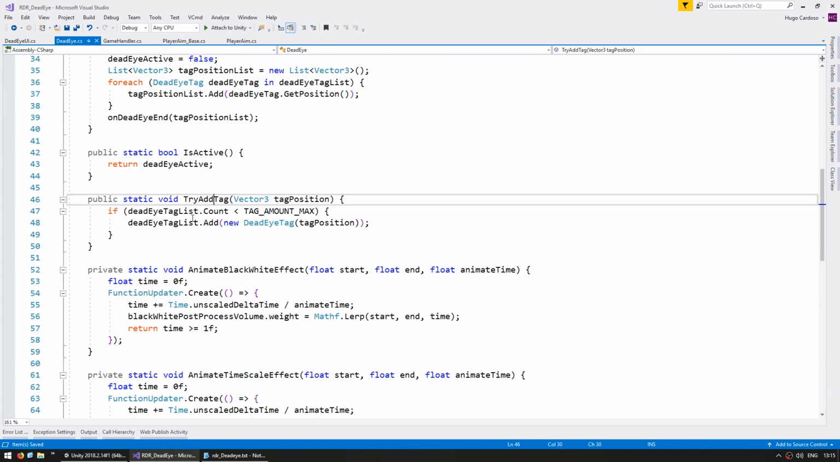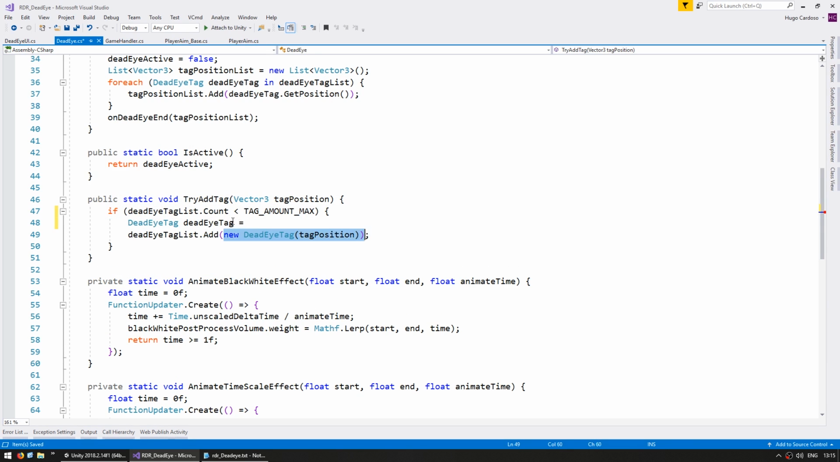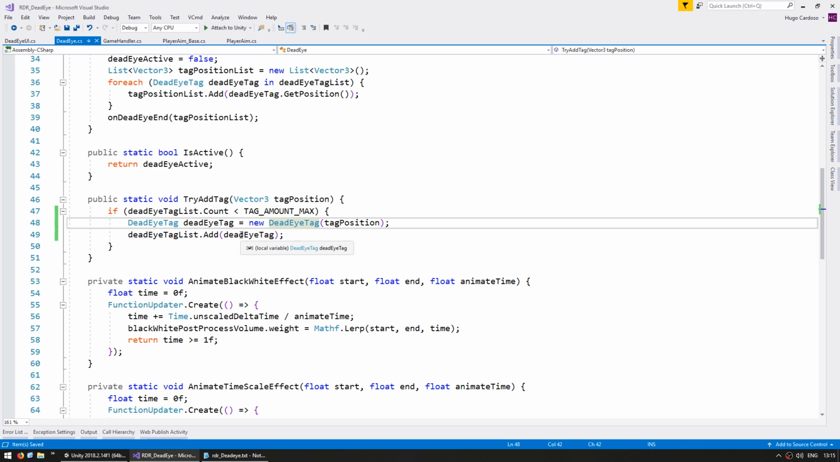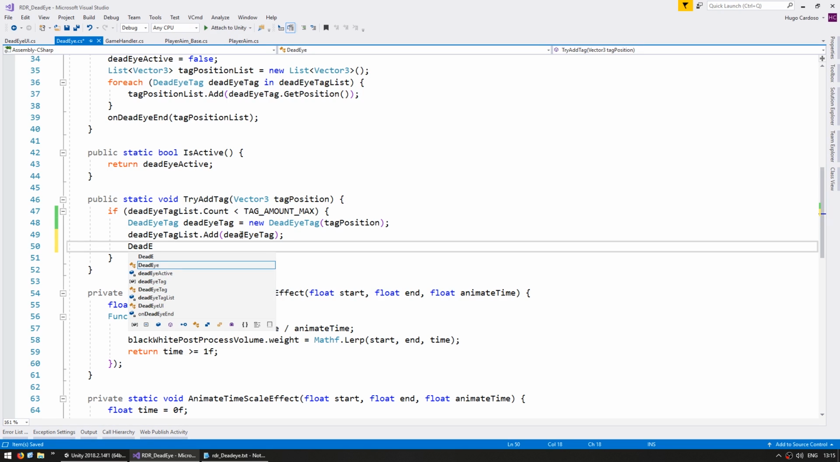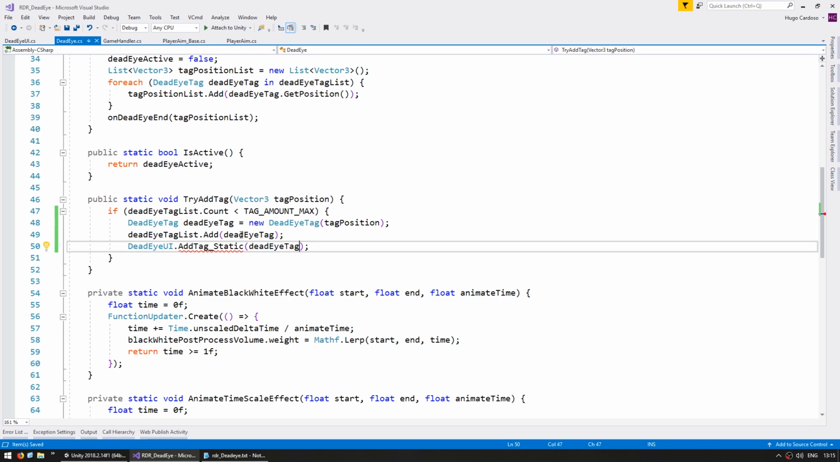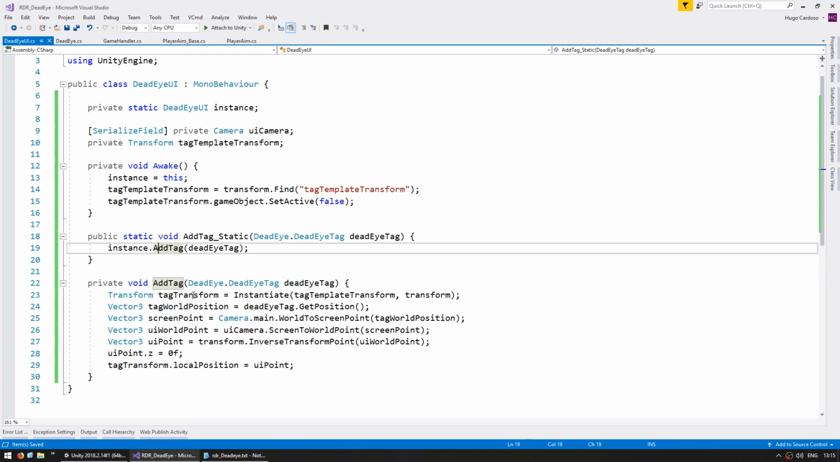Okay, so now we can go back into the Deadeye class. And here, when we are trying to add the tag, we create a new Deadeye tag. And after adding it to the list, let's also go into the Deadeye UI and call AddTagStatic, passing in this tag. So we call this, and then this one calls this function, which instantiates the tag transform, and so on and so forth.